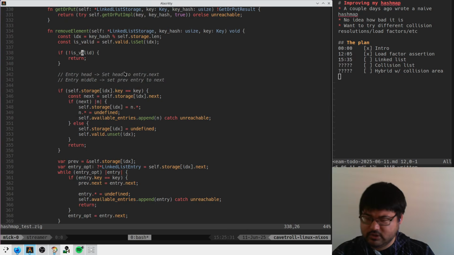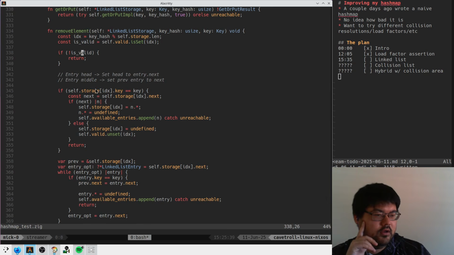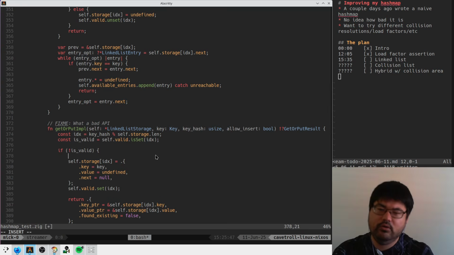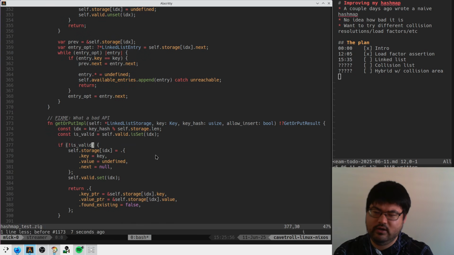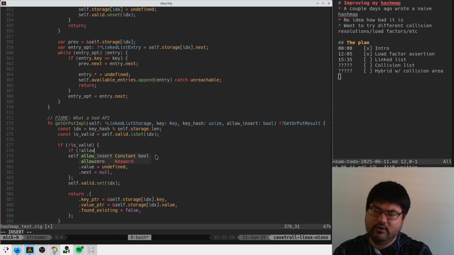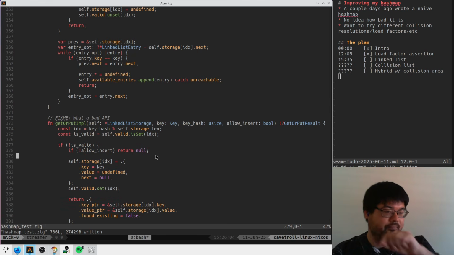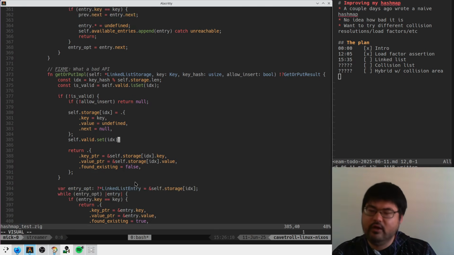So if it's not valid, we return. Then we look at self storage key. If it's not valid, set it to valid. Yeah, that's what we just did here, because if it's not valid and we're putting something in, if we allow insert. If not allow insert, return null. There we go. So if it's not valid, we set it to valid and assign the stuff, right?